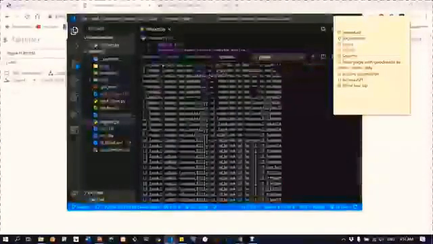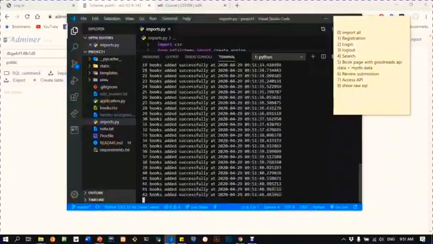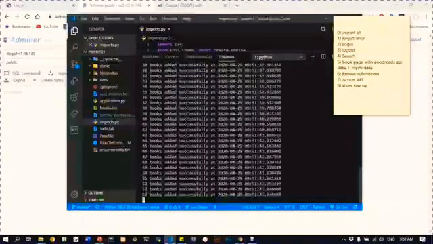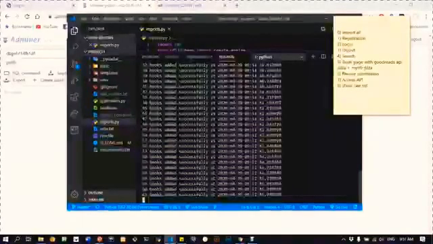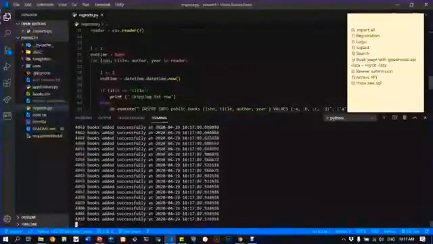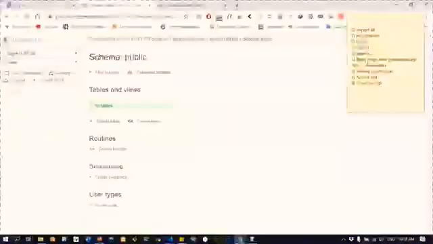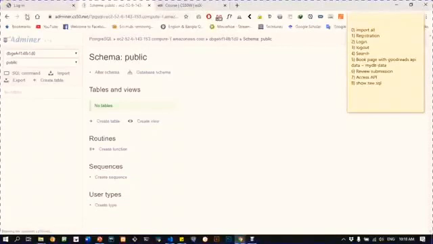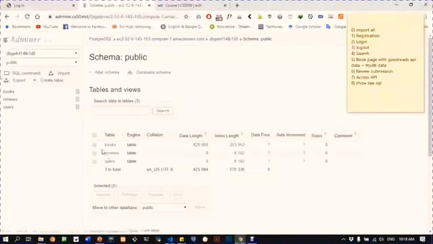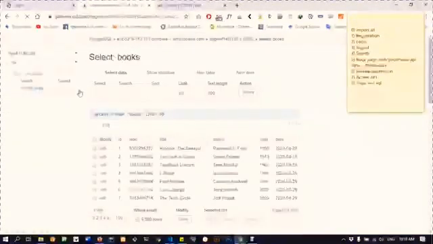Then the 5,000 books are adding one by one, so it will take a little time, so I will fast forward it. We're done importing the files. Let me check on the database. So refreshing it. As you can see, there are 3 tables here, and this is the book.